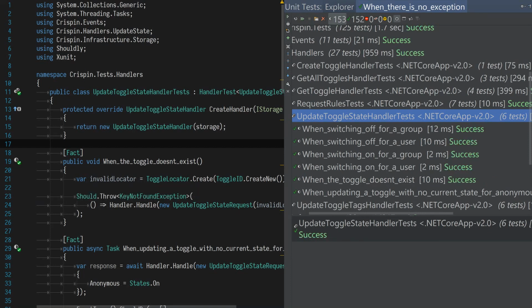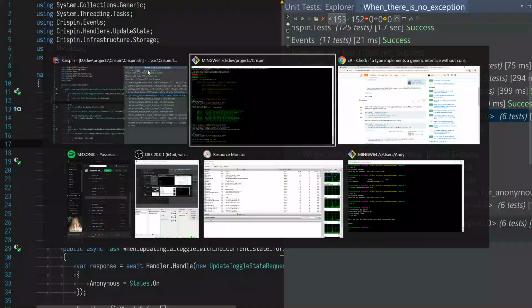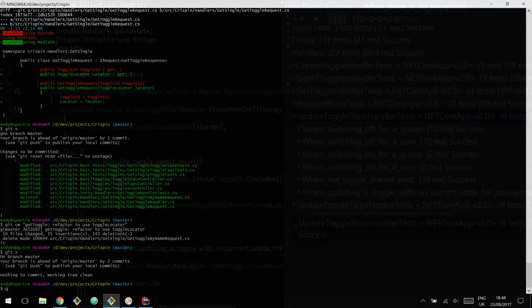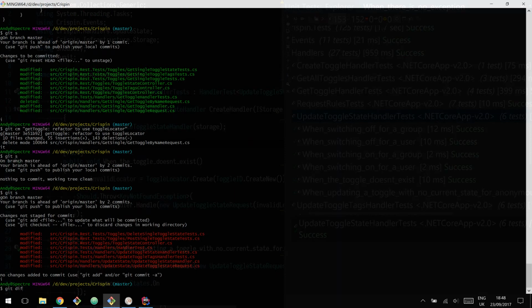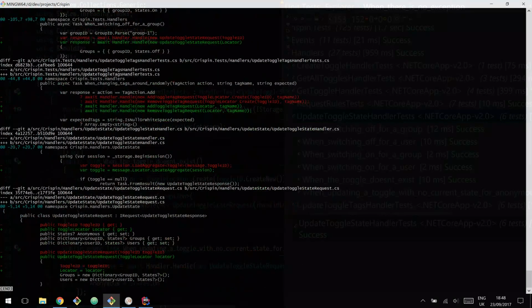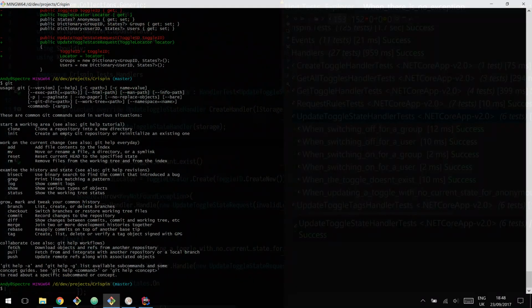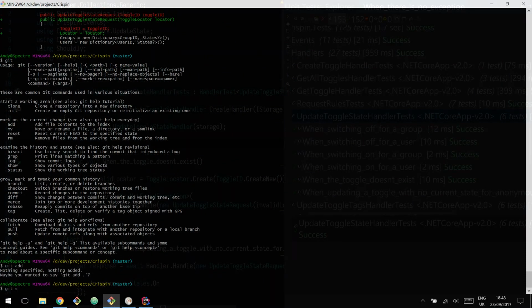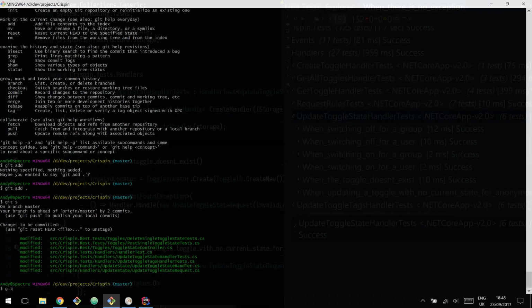Much better. Right, so now we have all of our tests passing. Let's just check we've not added any bad white space. Nope. Right, git add. Help if I typed the dot as well. And which request was this? Update toggle state. Update refactor to be toggle locator based.